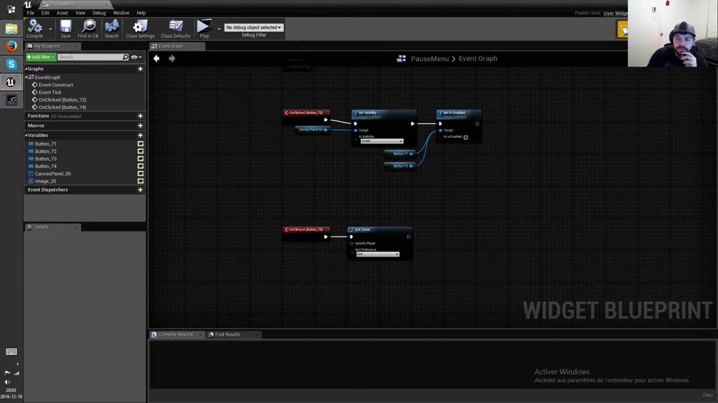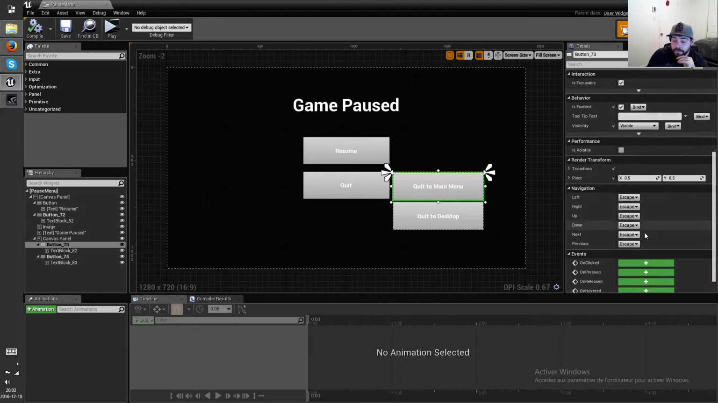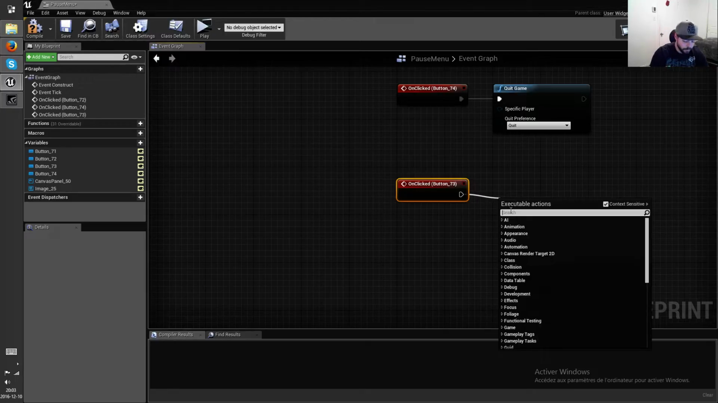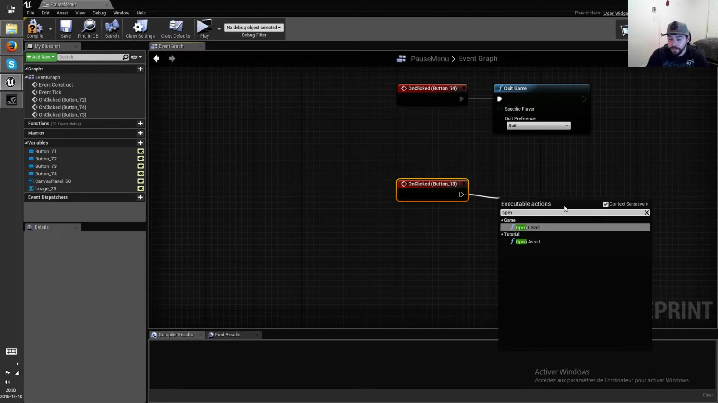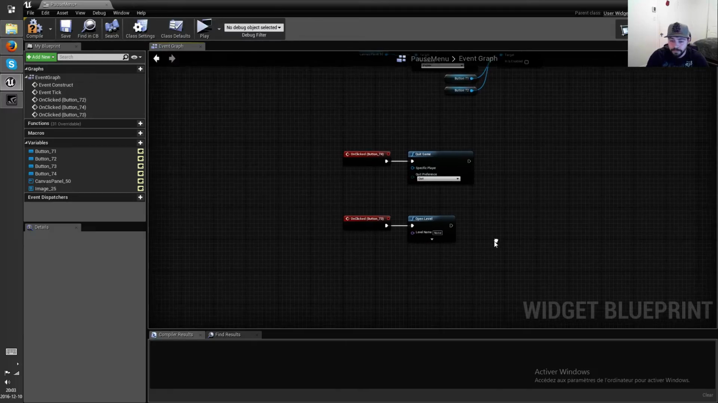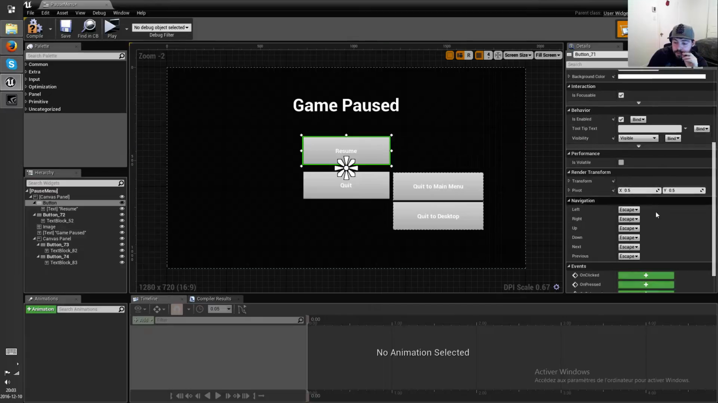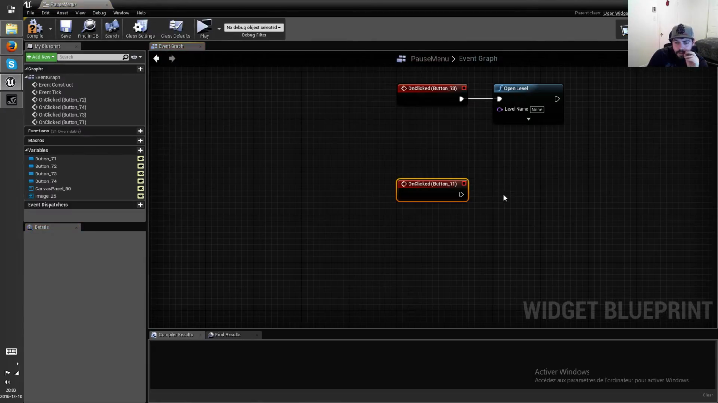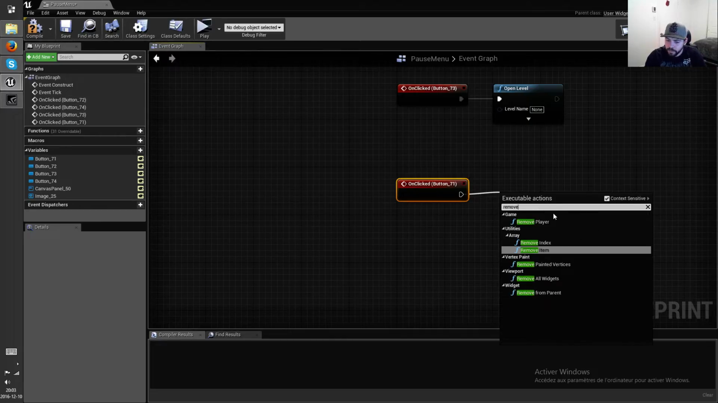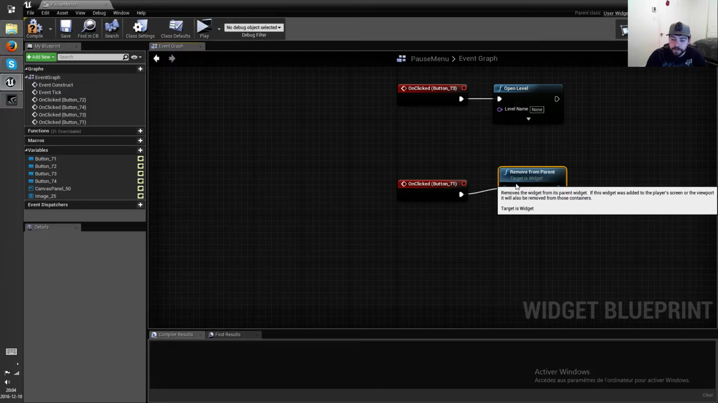Alright, so that's quit game. That would have to be open level, which will be the main menu level. And the resume should be remove from viewport, or remove from parent.